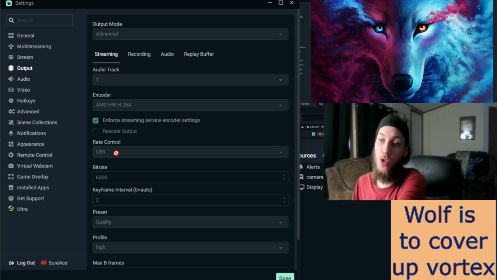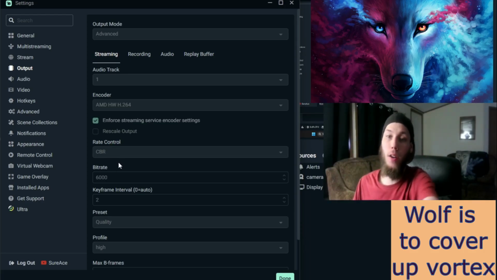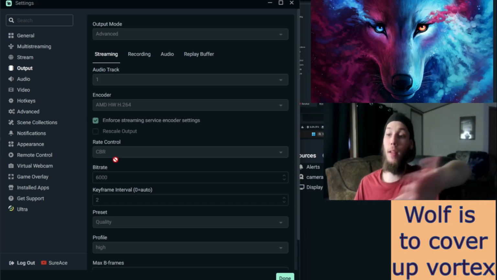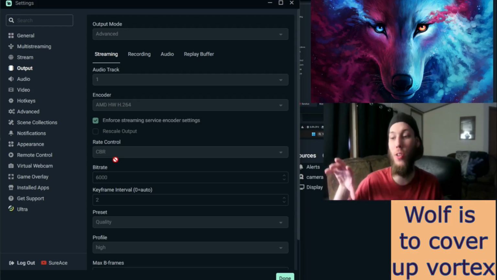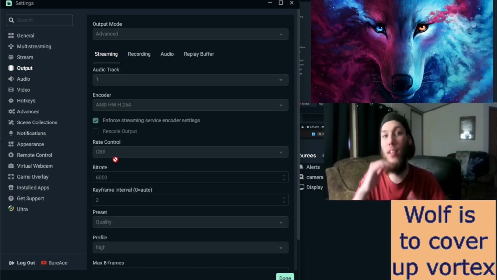For the rate control, I would definitely go with CBR. YouTube recommends it and Twitch recommends it. I would not use anything else. What that is, is a constant bit rate. So what your encoder tries to do is make sure that the bit rate that you have set stays as close to that number as physically possible.